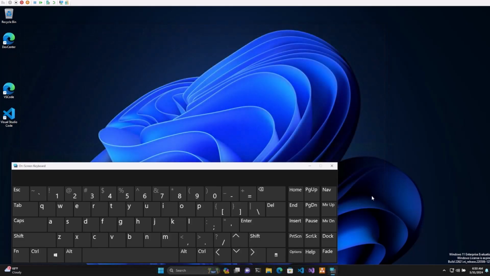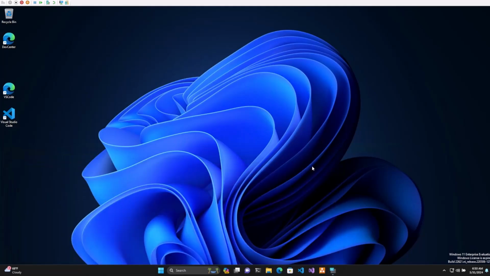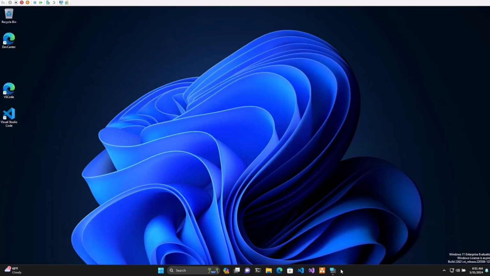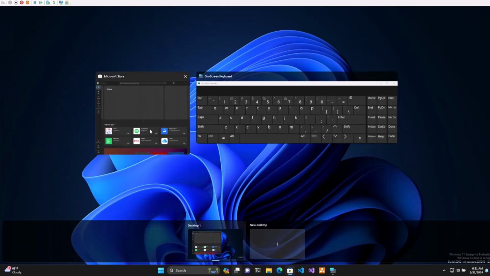Another fantastic productivity feature is virtual desktops. Not everyone has multiple monitors, but even if you do, you can take advantage of something called virtual desktops. This button down here where you see these two gray windows, this is your virtual desktop picker. Let's move our keyboard out of the way. We'll select this and you'll see whatever's on a desktop will pop up. So if we open up the store, now you'll see on desktop one is this.